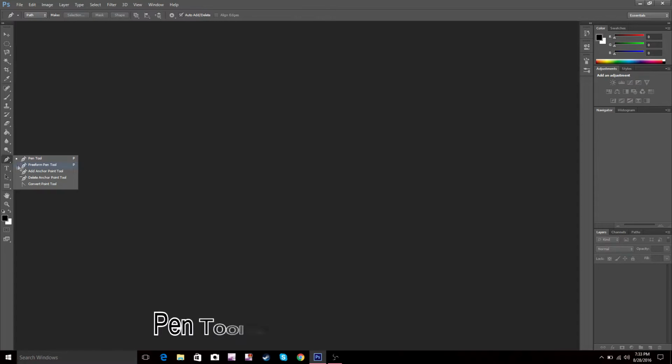And then below that is the pen tool, the freeform pen tool, the add anchor point tool, the delete anchor point tool, and the convert point tool. I don't really ever use the pen tool simply because I can do things pretty easily by hand. But if you feel comfortable using it, go ahead, get some practice in with it. I probably won't be covering really any of it in this tutorial series.